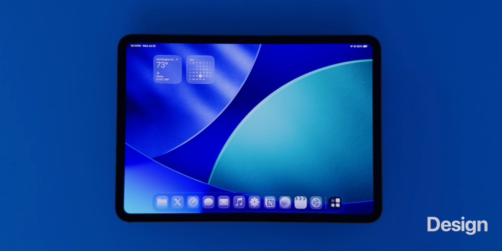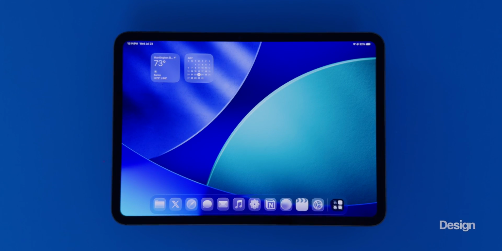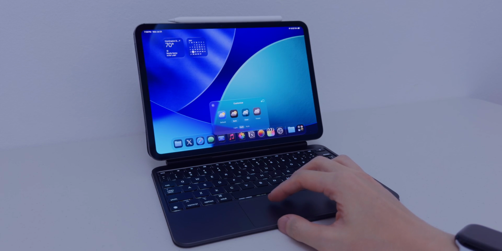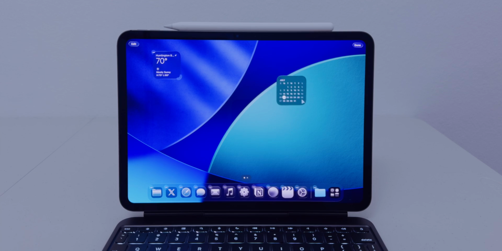If you haven't noticed by now, iPadOS 26 has a new design called Liquid Glass. At the time of this recording, I'm currently on Beta 3, and Apple toned down the transparency compared to their website and keynote.